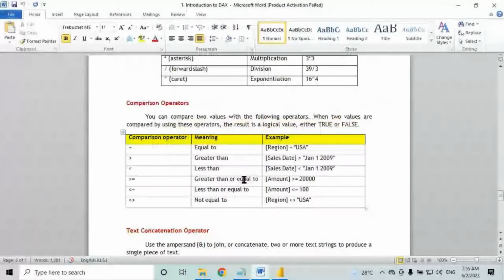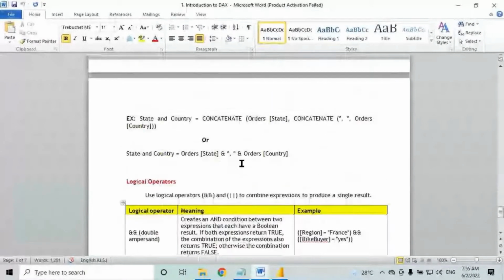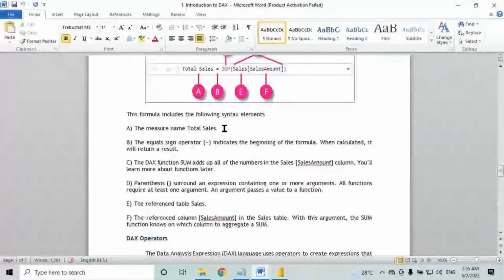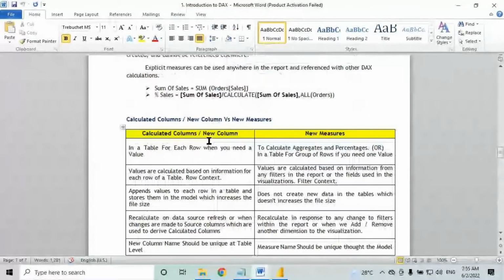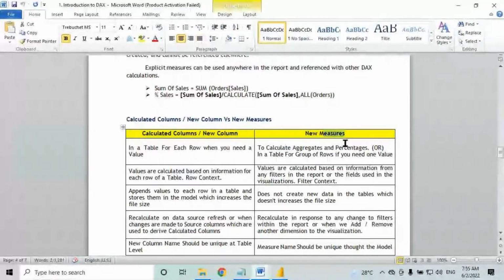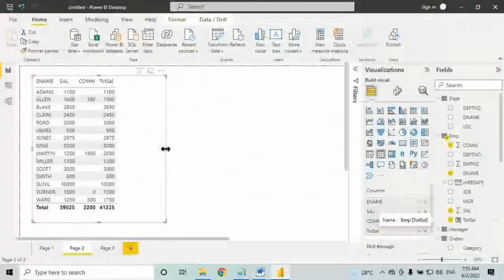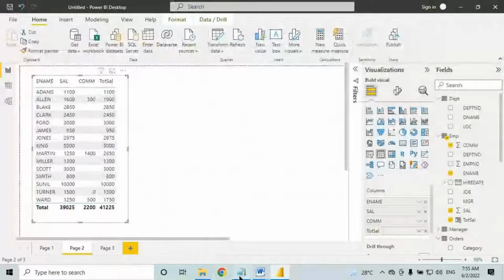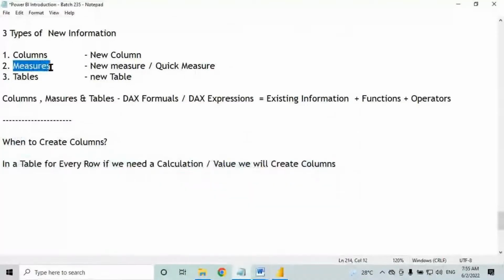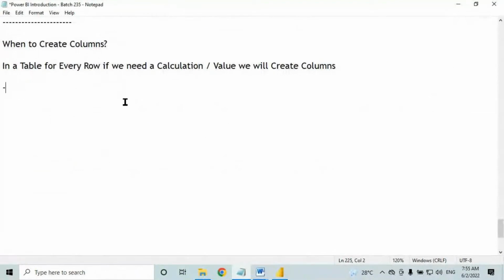When to create columns, when to create measures, what is the difference between columns and measures, we will discuss in a more detailed way. For now, we just understand when to create columns, guys. The next type of new information we create is what? Measures. Let's talk about when to create measures. The second type of new information we'll create is measures.